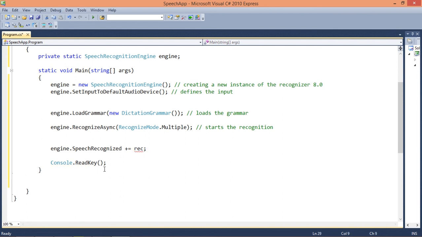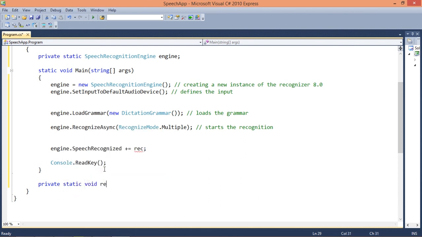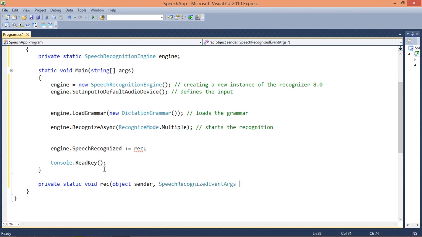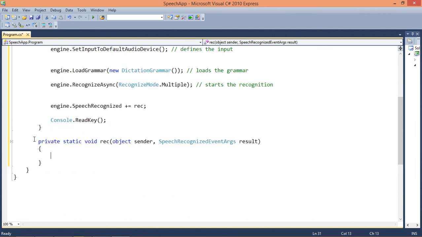Let's create this event, private static. Remember, we are in a console application, object sender, and a SpeechRecognizedEventArgs. Let's just call it result. I think it's a good name. Okay, so every time they recognize something, this event will be fired.